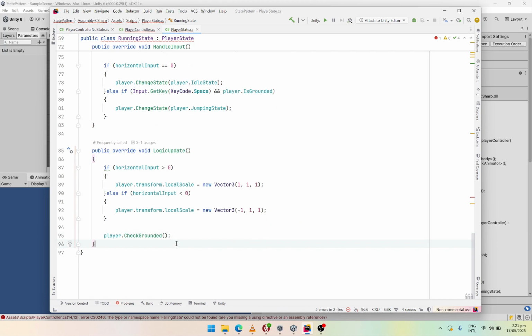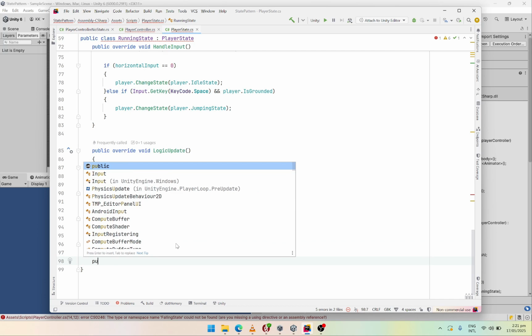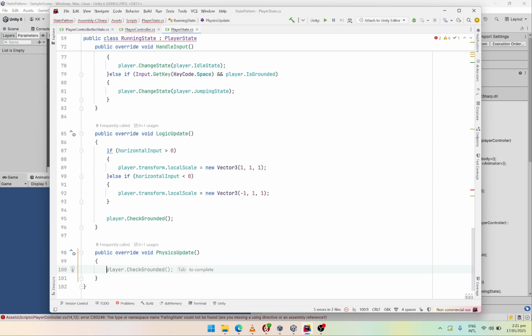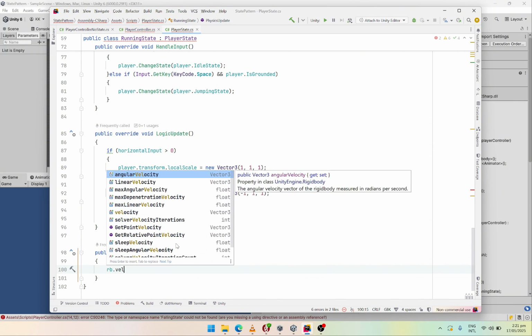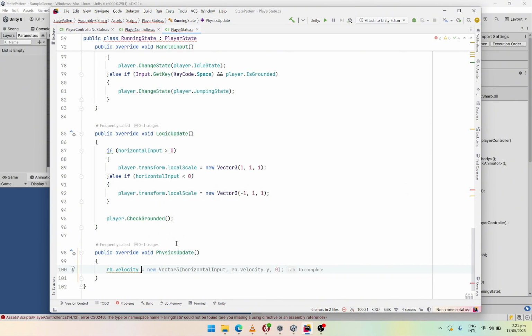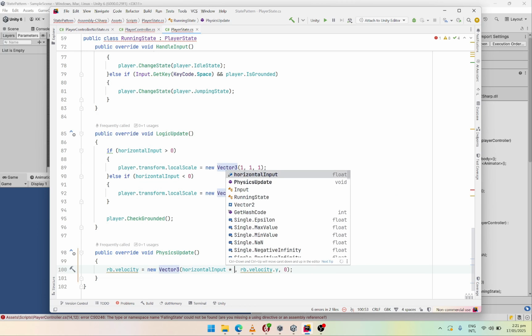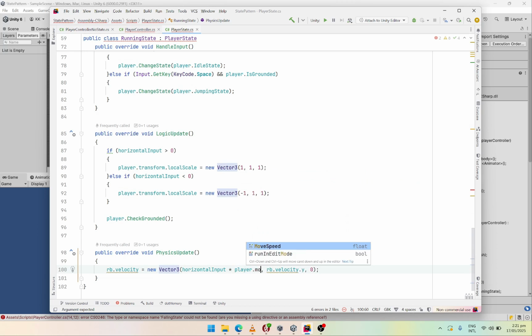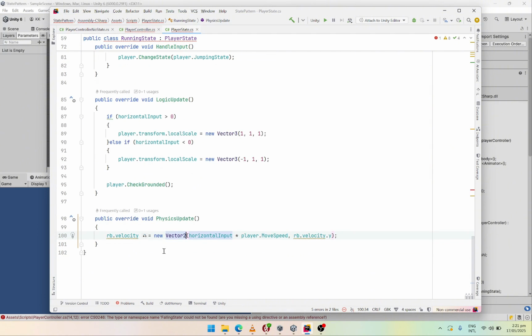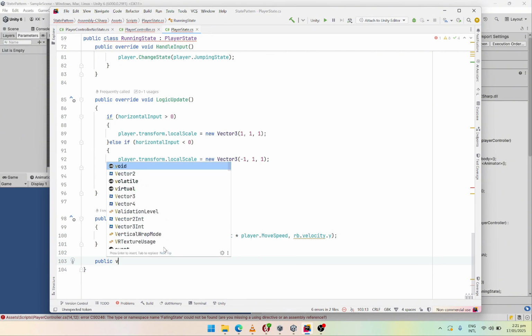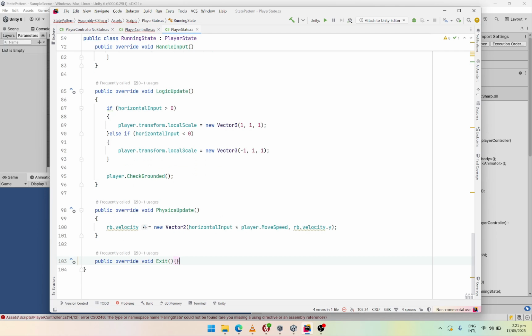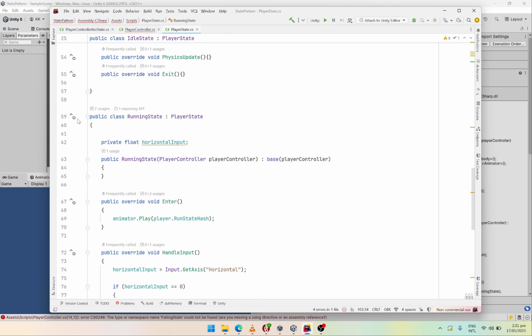And in the physics update, we are going to apply our velocity. So public override physics update, and here we'll say the rigidbody dot velocity equals new vector 2, horizontal input multiplied by our player dot move speed, and our y velocity. Since we are creating a 2D project, we don't need vector 3, we will use vector 2. And we don't need to do anything in our exit method, so override exit, and this is going to be empty. So this is our running state.